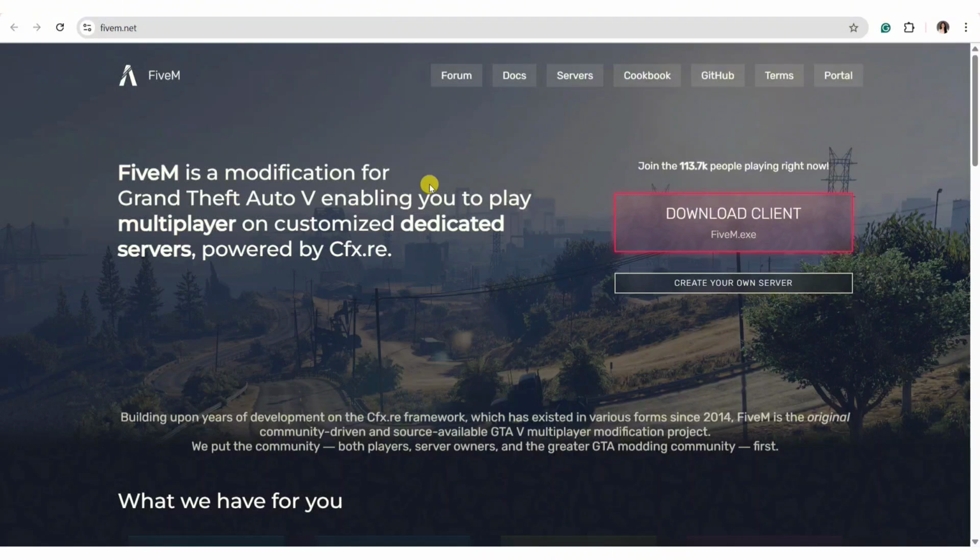Avoid mixing versions. Do not install mods or enhancements meant for the enhanced edition. Stick to 5M compatible servers and resources. And that is how you can basically play 5M with GTA 5 Enhanced.